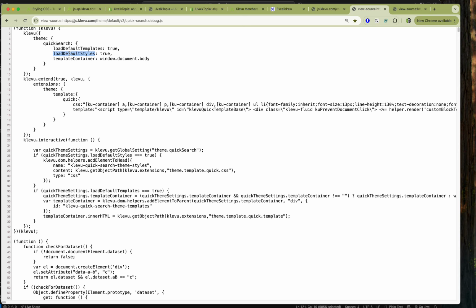So if I copy this and go find it, here's the code. It's going to wait for the page to be interactive. Then it's going to do some stuff. And then at some point in time, there's going to be a condition that says if that setting is true, then call this DOM helper that's going to add an element to the head, and type is CSS. So it's going to be a style tag.